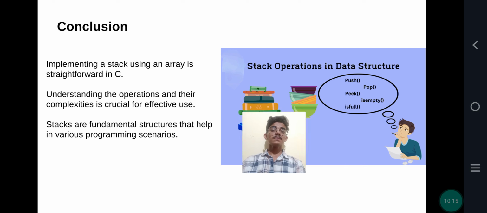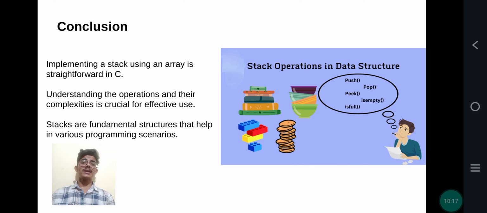Conclusion: implementation of stack using an array is straightforward in C. Understanding the operations and their complexities is crucial for effective use. Stacks are fundamental structures that help in various programming scenarios.